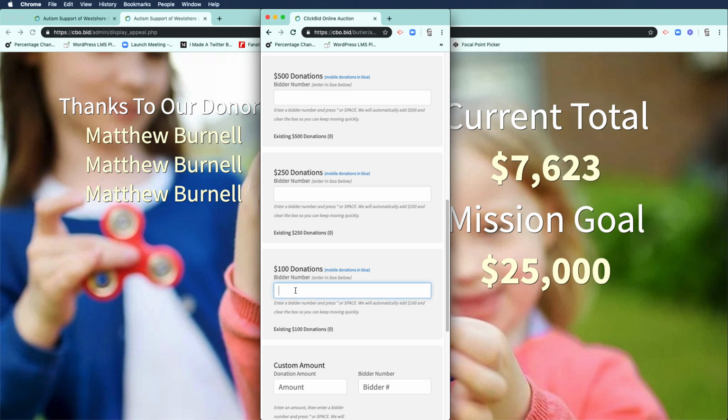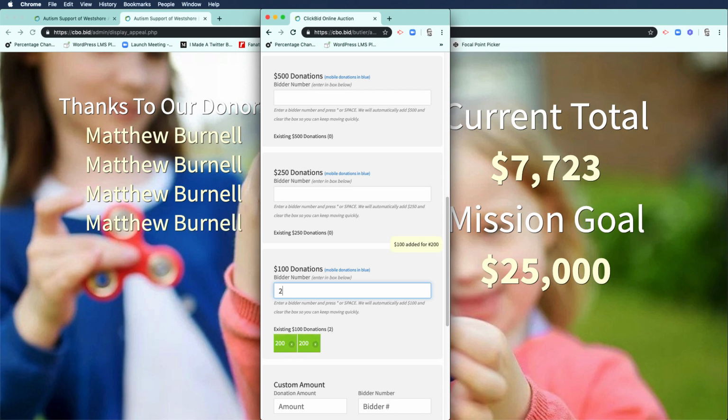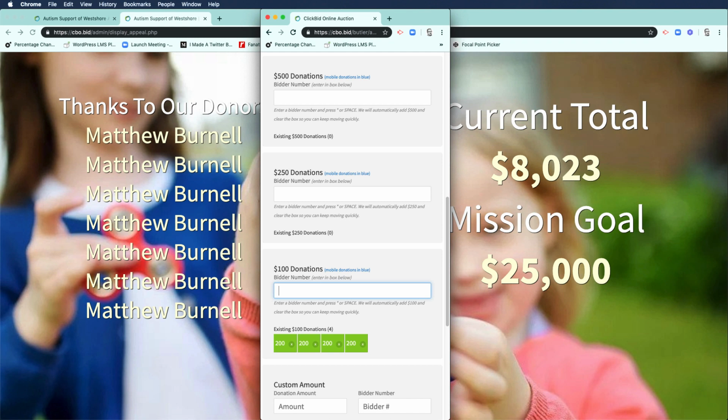Really, the way we have this working, if you're using a keypad, you can type 200 space, 200 space, 200 space, 200 space. When you press that space bar, it's automatically adding that donation. You can see here it keeps adding it, and if you needed to, you could press the X and get rid of it. Of course, that'll drop your number down, and it won't remove the names because we're putting those up so quickly.